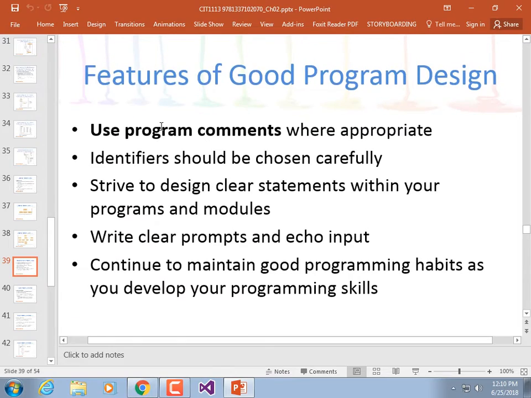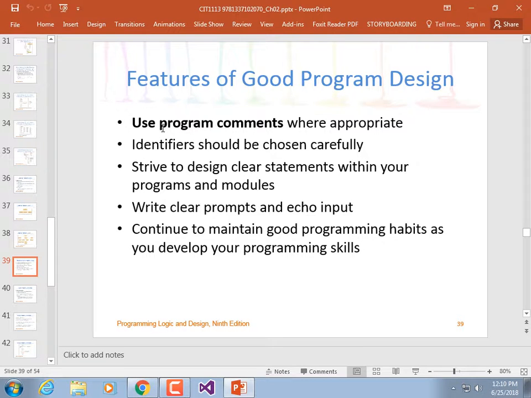So we've talked about comments already. Use programming comments where appropriate. This is a summary, looks like, even though we have several more pages going. Identifiers should be chosen carefully. In other words, pick good variable names. Strive to design clear statements. If you can write your code in one of 2 ways, write it in the way that is clear.